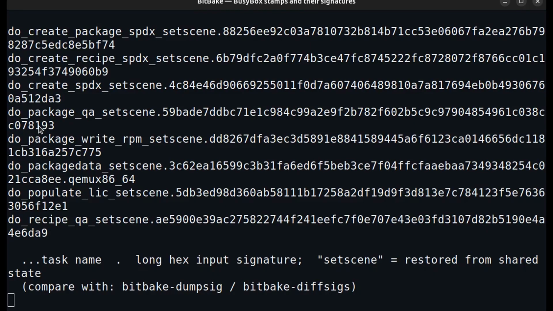When you need to know why two builds diverged, the documented tools dump one signature or compare two of them to reveal exactly which input changed. That is the debugging path built on the same hashes.